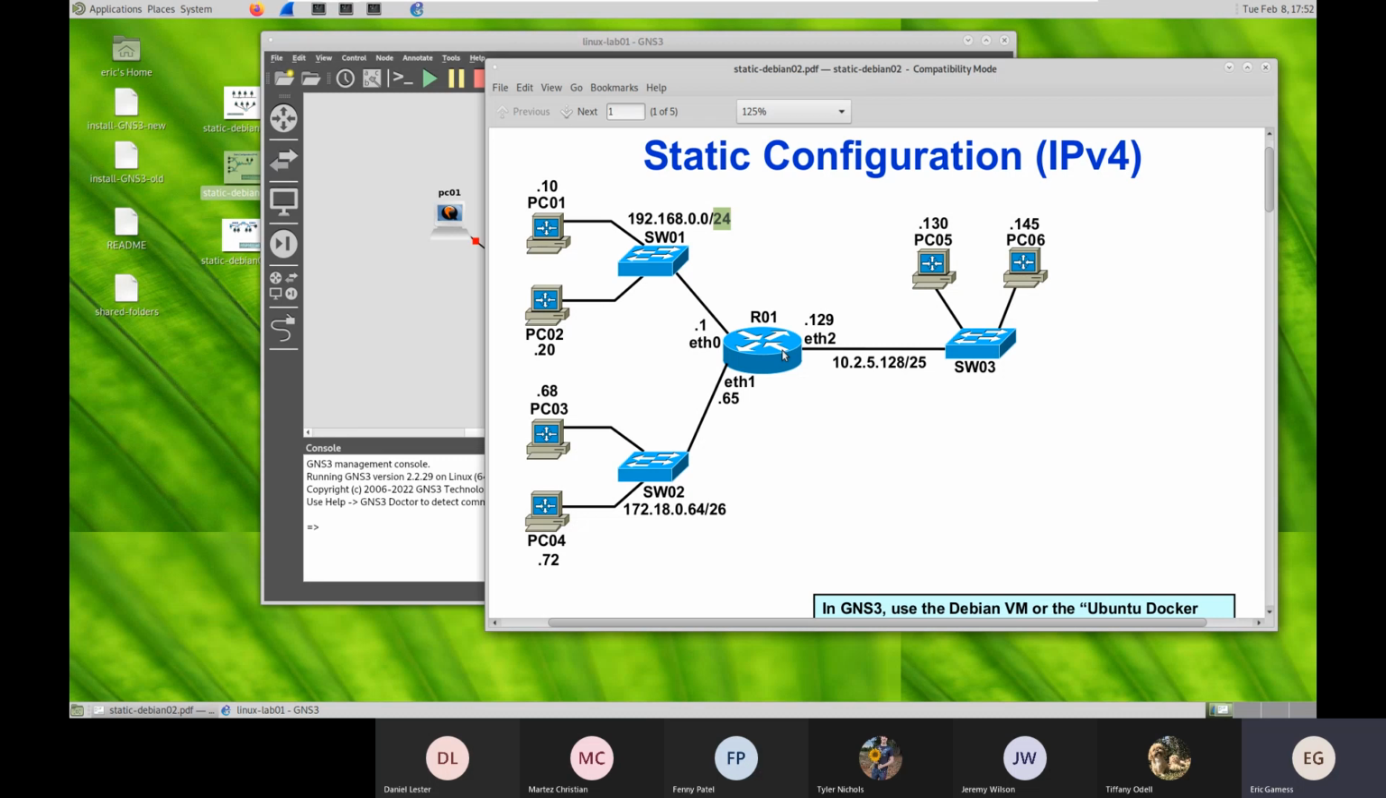So the routing table will reflect that. The routing table will say, if you want to reach any device in this network, you need to send the packet out the interface Ethernet 2. Now, if the router has a packet for PC04, it has to send it out through this interface, Ethernet 1. And if the router has a packet for PC01, for example, it has to send it out through this interface. So the routing table of router 01, when we finish the lab, will reflect that.